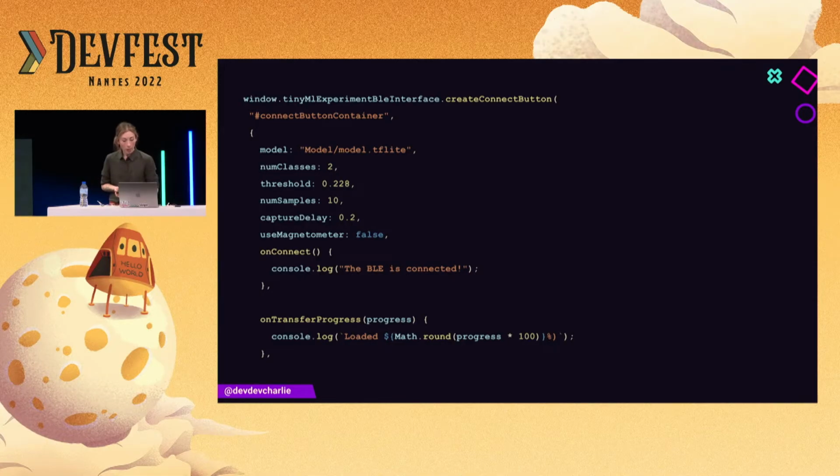So here, you would load that script onto your app the same way that you load any other script, either a script tag or an import statement. I think I have 2 slides, so in like 50 lines of code, you can actually implement gesture control in the browser. When you import that script, it adds on the window object a method called tinyml experiment BLE interface. It's a very long name, but at least you can be sure that it won't conflict with anything that you already have available on the window.